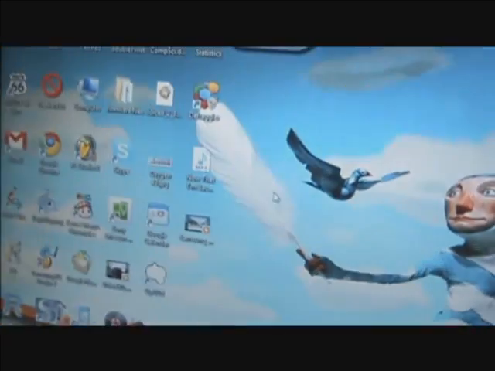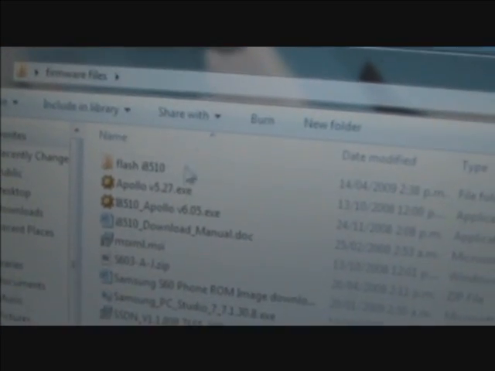I don't have any screen capture software, so I'll just use my camera and I'll be switching between showing you what you're doing on the phone and what you're doing on the computer as well. So it's more convenient like that. So you download the files first and put them into a folder. I have mine in this new firm folder.